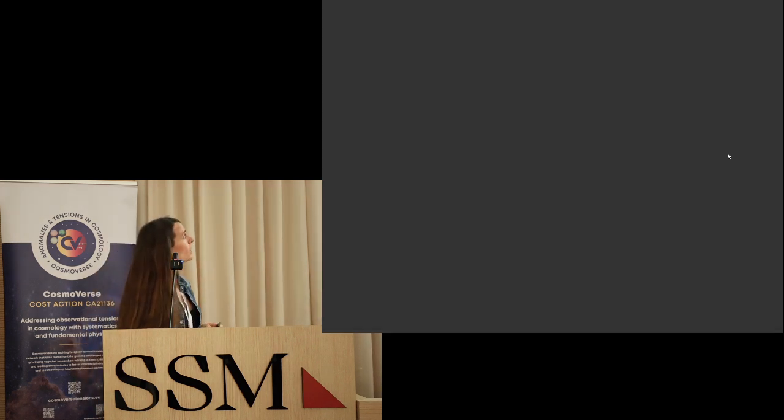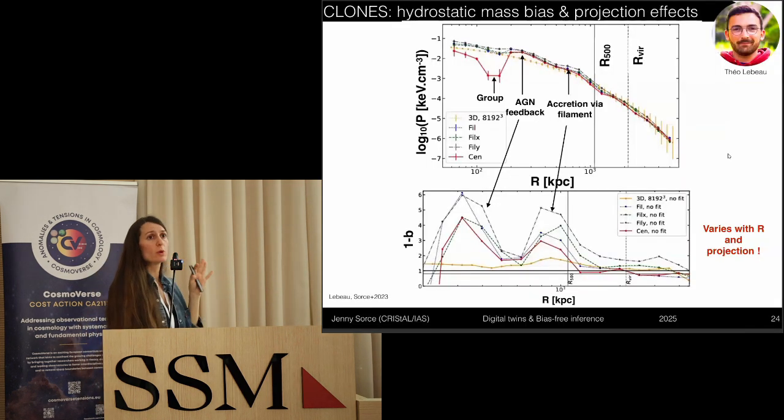So what you can measure now, because remember there is a link between the pressure and the mass of the cluster, this hydrostatic mass bias, is the profile of the pressure in these different maps. And what you can see is that these pressure profiles are very different depending on how you observe your cluster. Unfortunately, the most different one is the one in red. It's our line of sight. Why is that?